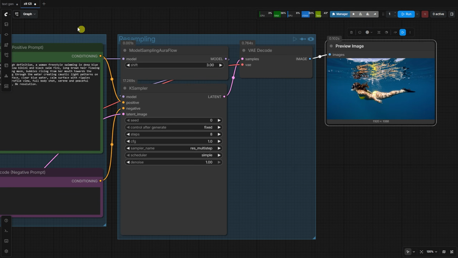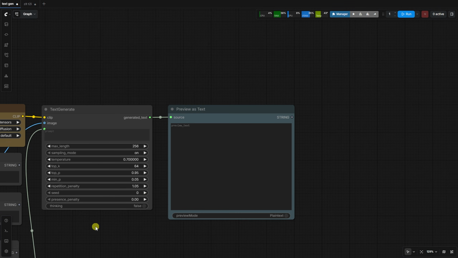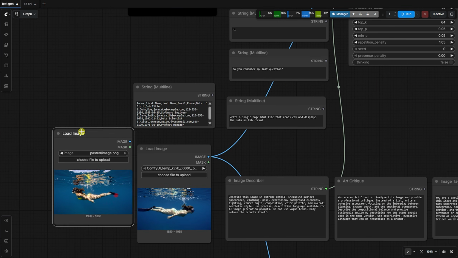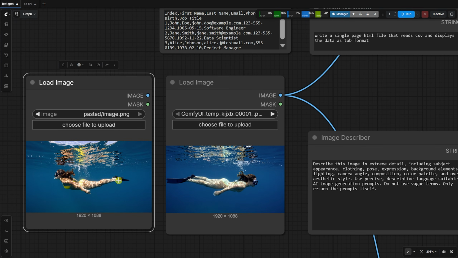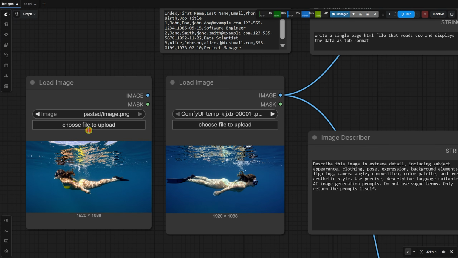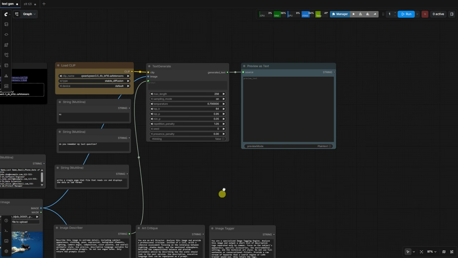Previously, we recommended Florence 2 for speed or Ollama for power. But now, having Qwen 3.5 natively inside Comfy gives us that high-level vision capability without any custom nodes or external connections. It's simple, it's fast, and it's all in-house.